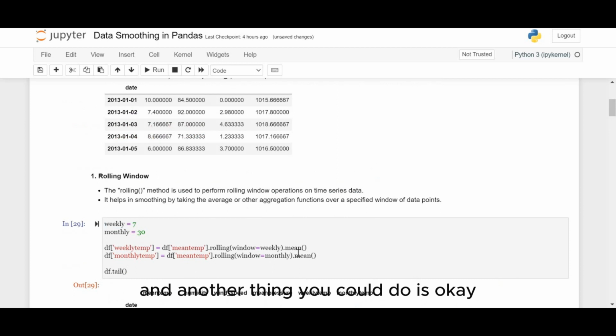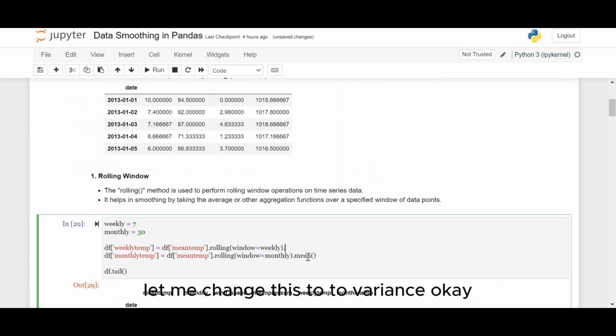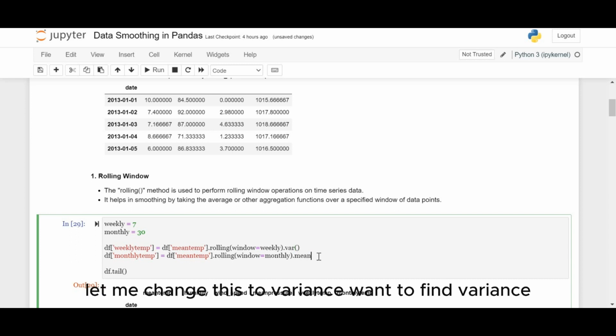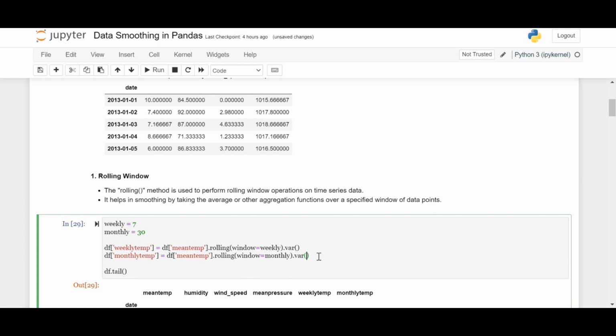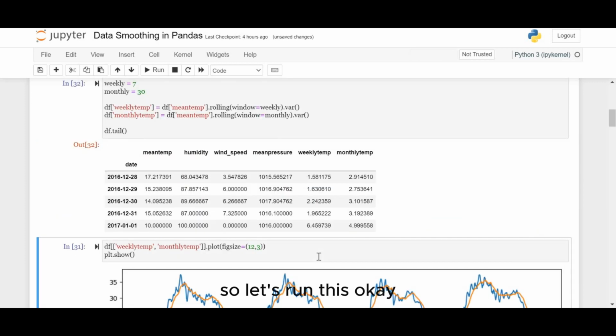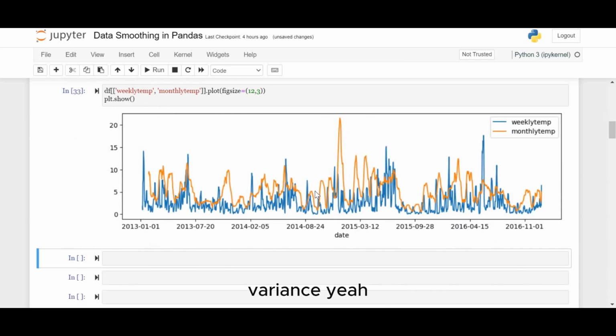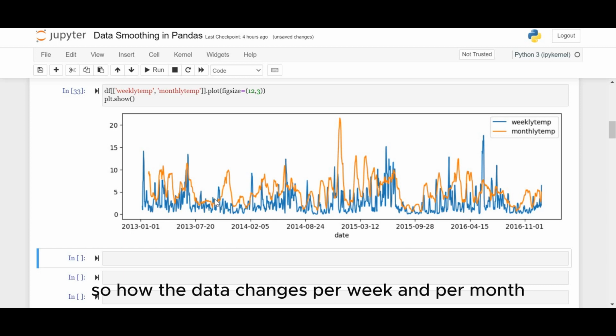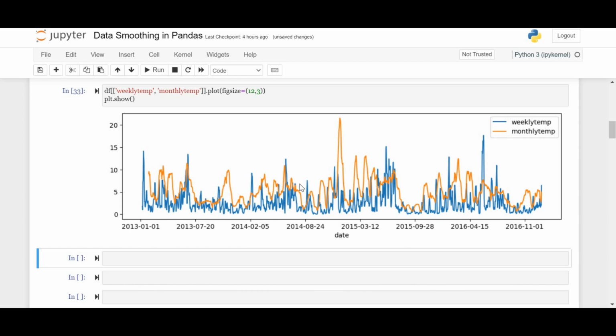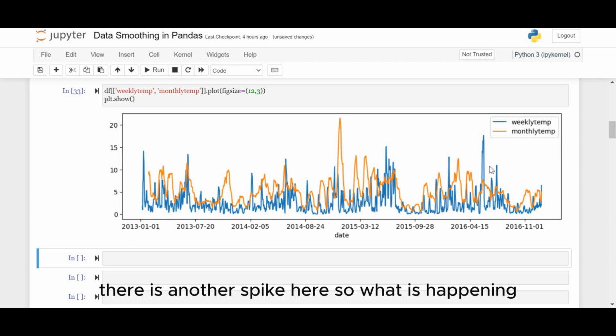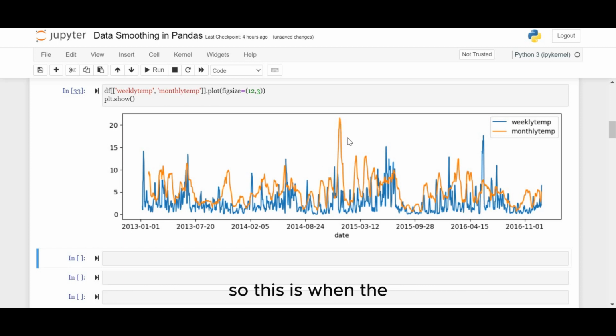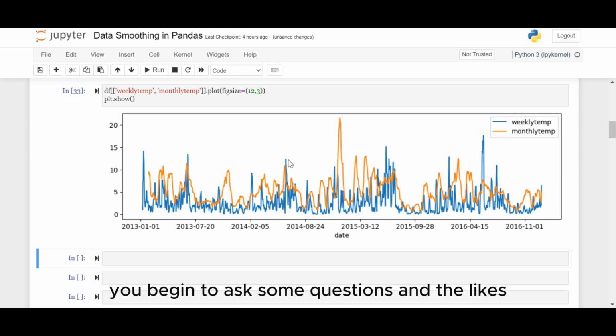Another thing you could do is, okay, let me change this to variance. I want to find variance. Let's run this. Okay, variance. Yeah, cool. This is another result entirely. You could say the variance shows how the data changes per week and per month. You could see there is a spike here, there's a spike here, there's another spike here. So what is happening? This is when you begin to ask some questions.